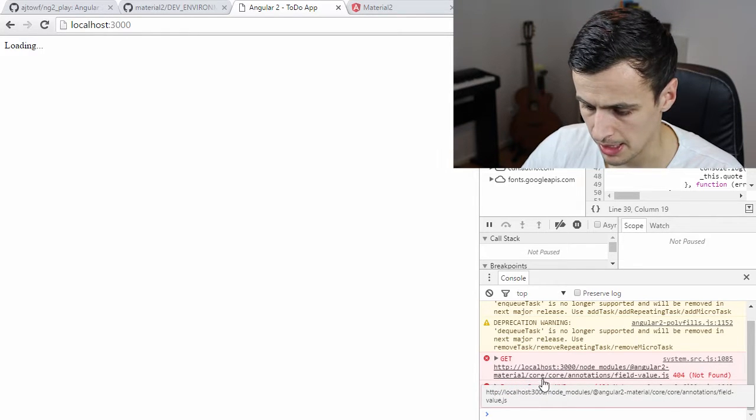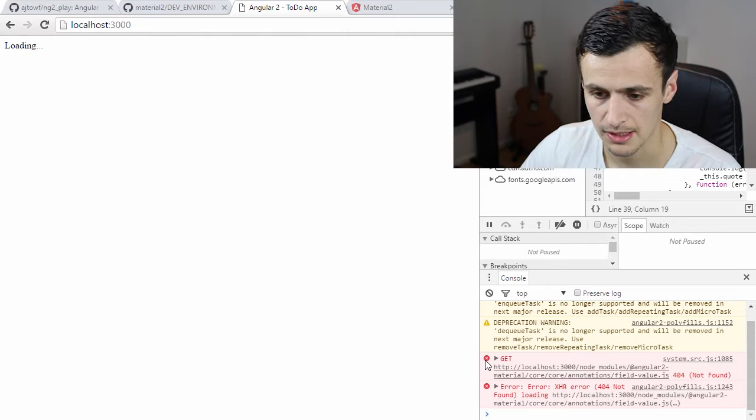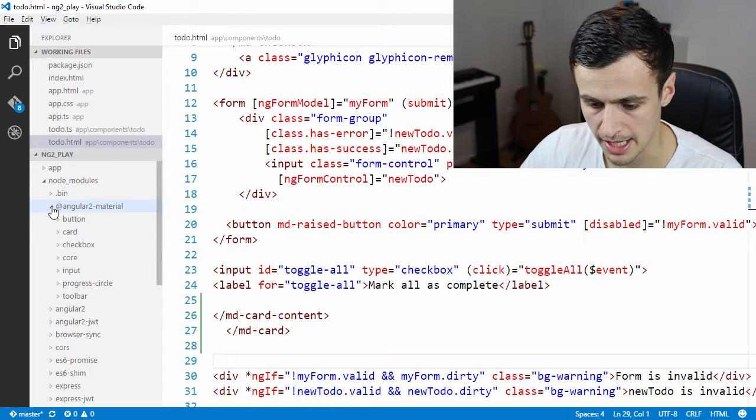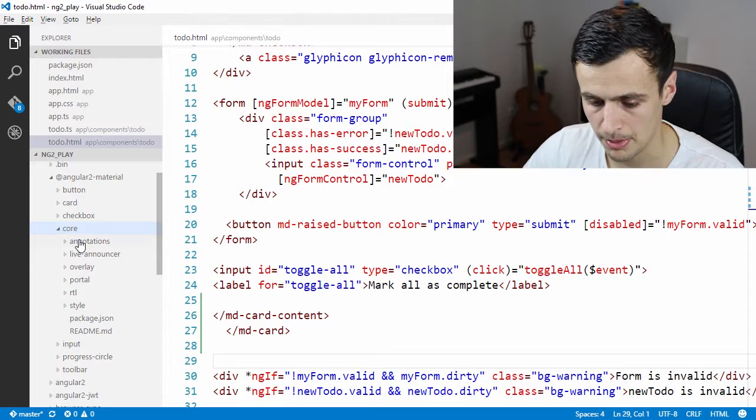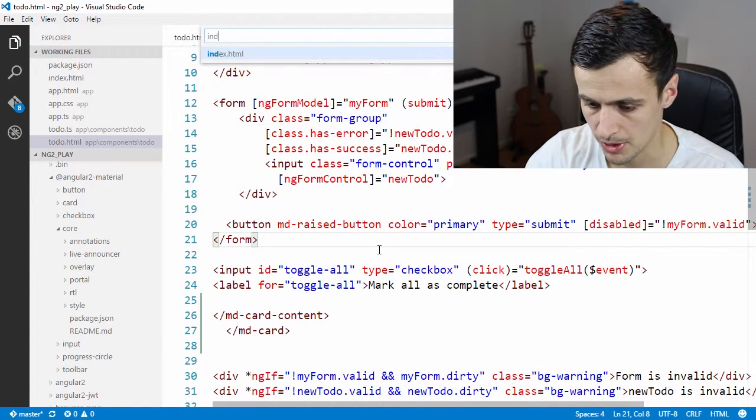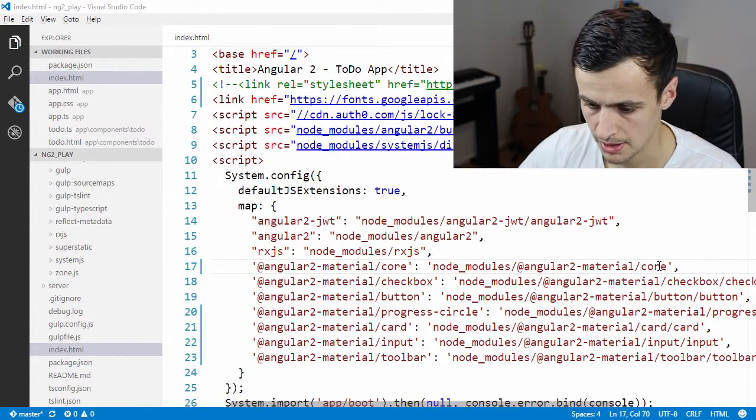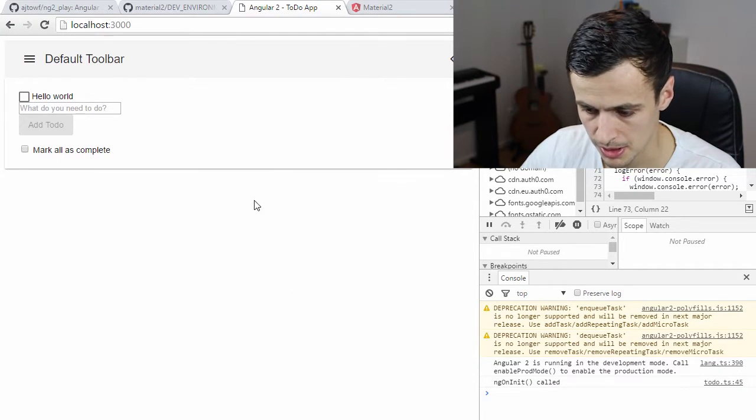So let's take a look if we actually have this node package here. It tries to find something under angular material core annotations. So let's come here to our node modules, angular material, core, and it won't be able to find that because it doesn't follow the same convention as everything else. So we're going to need to come to our index.html file and just remove one core here. Let's hope that fixes the problem. And we managed to load the application.